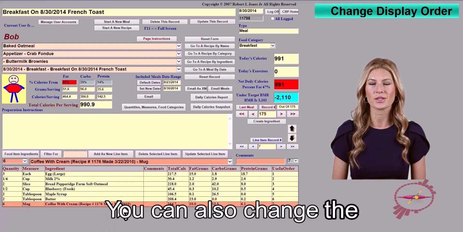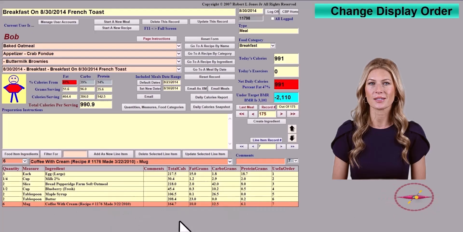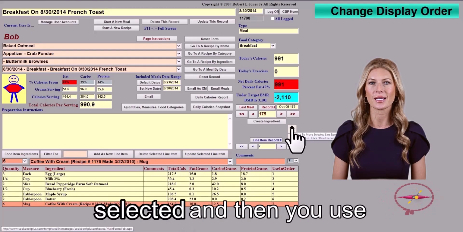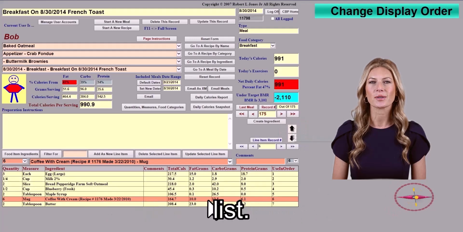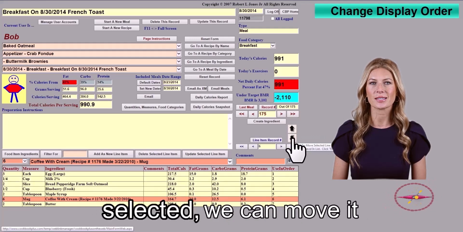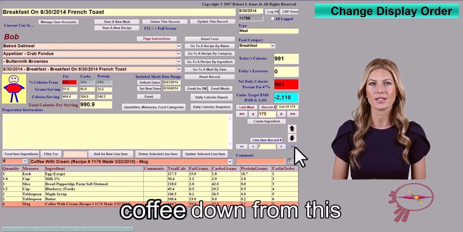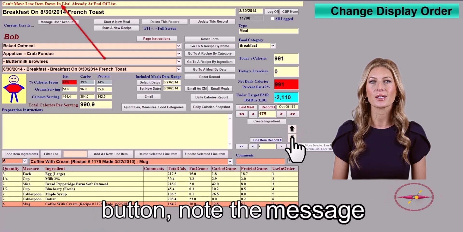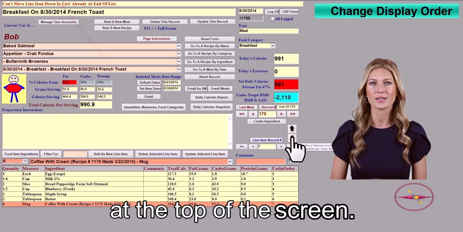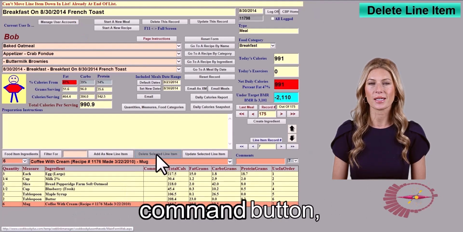You can also change the order that the line item appears in the list. Currently, coffee is last. To move it up, it must be selected, and then you use this up arrow. I'll click it once, and it's moved up on the list. Again, as long as the item is selected, we can move it down using this command button. If I try to move the coffee down from this position, click the command button, note the message at the top of the screen.